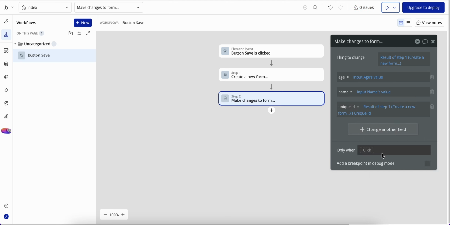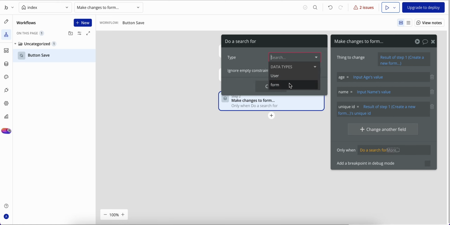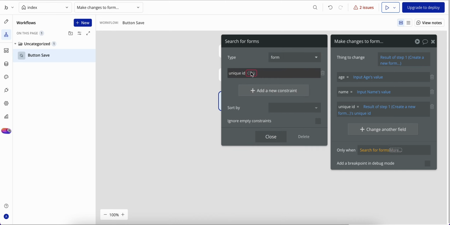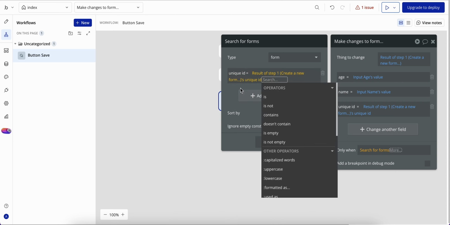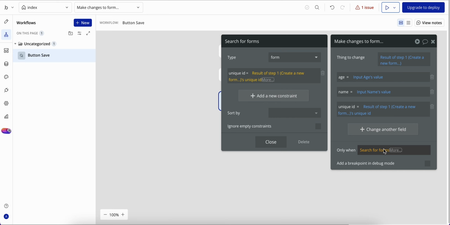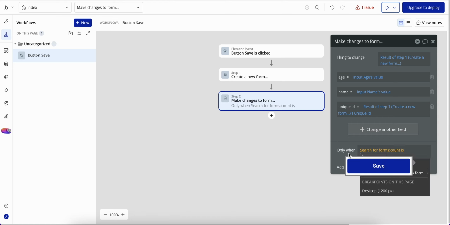Now we're going to make sure that the process of saving this entry only happens if the unique ID is actually unique. To do that, we need to play with the only when field here. So we're going to do a search for the form that I previously created, and we're going to look for the unique ID equal to the result of step number 1's unique ID. But we also need to change this part of the formula, the expression here. So the count is 1. You can type 1 there.